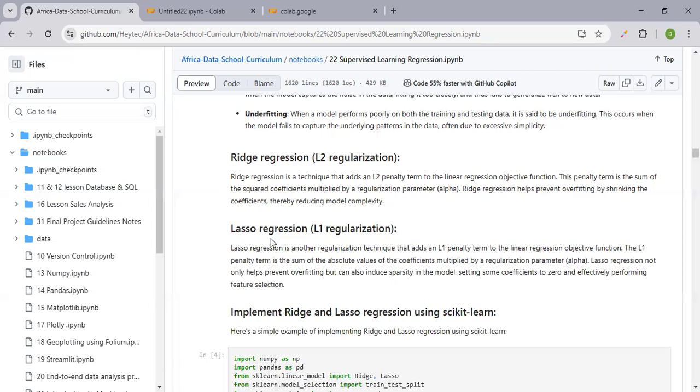Then the other one is the lasso regression, which in this case is the L1. So lasso regression is another regularization technique that adds the L1 penalty term to the linear regression objective function. The L1 penalty is the sum of absolute values of the coefficients multiplied by the regularization parameter. So for L1, it's the absolute values of the coefficients, whereas in L2, it's the squared coefficients. It's the sum of the squared coefficients, whereas in this case it is the sum of the absolute values.